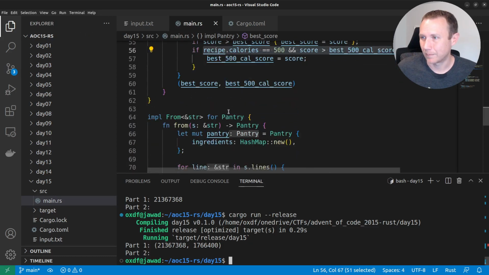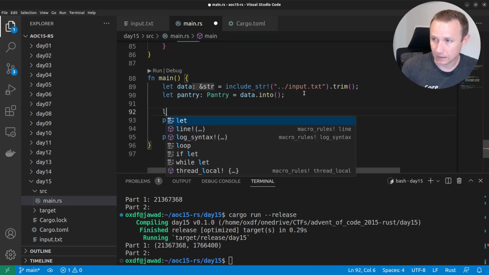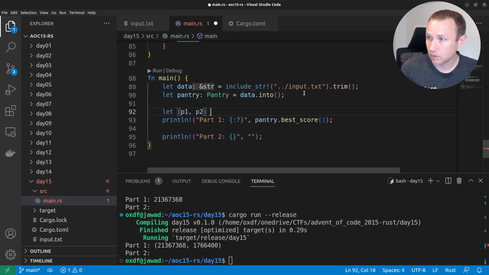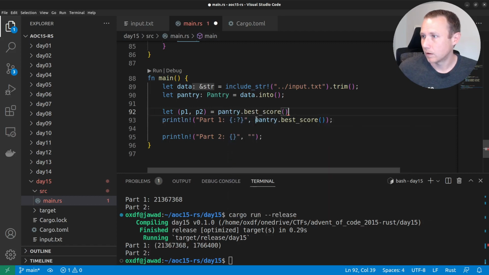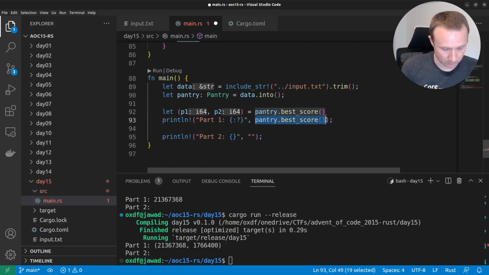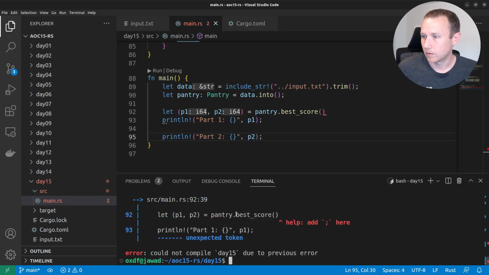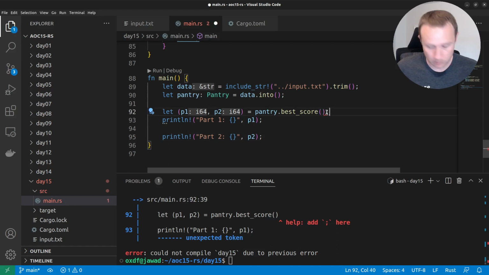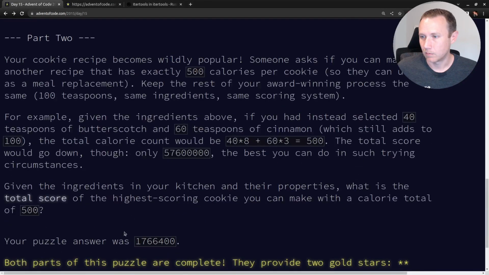Let me make it pretty before we go check to see if it's right. So we can come down here and say let p1 p2 equals pantry.best score, and then we just print this nicely as p1. Get rid of debug print p2, and there we go. We run this, and oh, what do we do wrong? We need a semicolon. And we get answers. So now we can go check if it's right. 1766400. So 2 more gold stars.